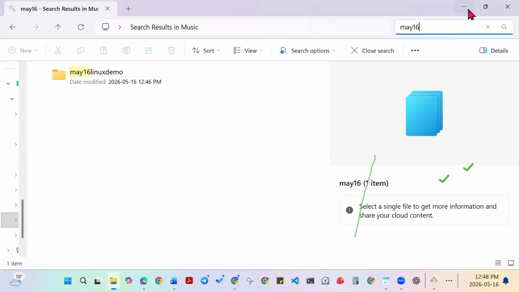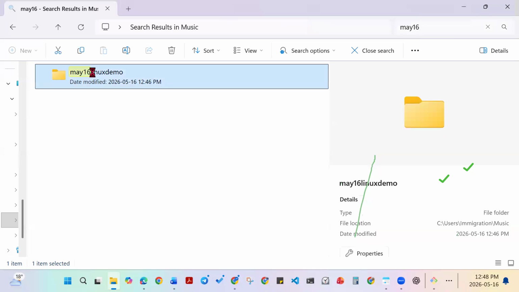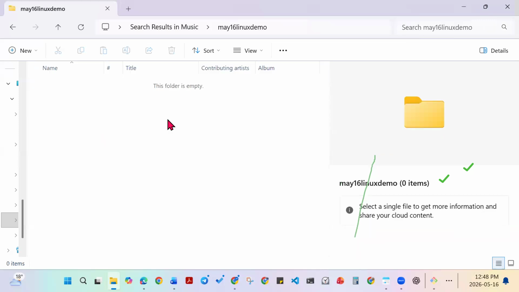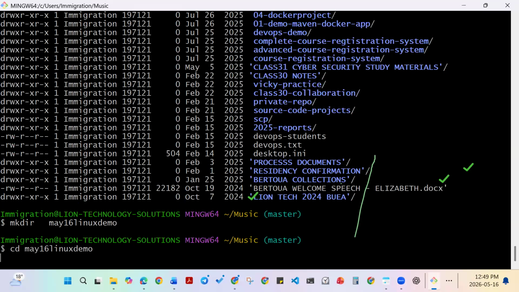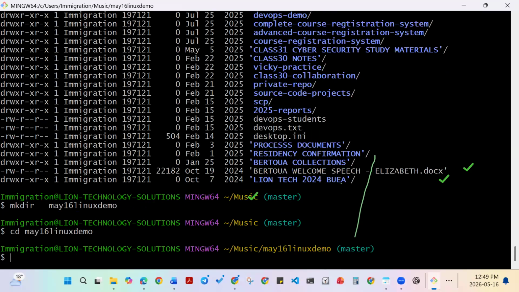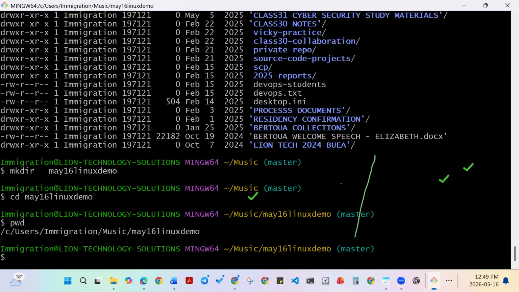So now we have that folder. See that? But there is nothing in this folder. The folder is empty. Okay, let's leave it the way it is. And let's do one more CD. Okay, great. Now I can do again CD to May 16 Linux demo. Okay, see that? Linux demo. Great. Now, guess what? Run again the PWD to confirm. PWD, where am I? You see that?